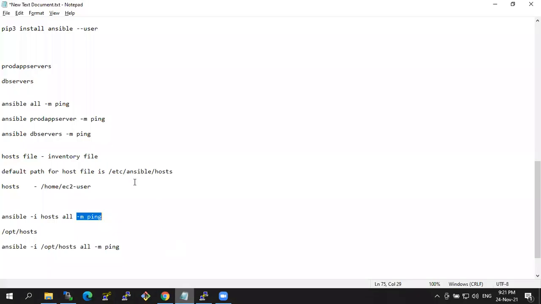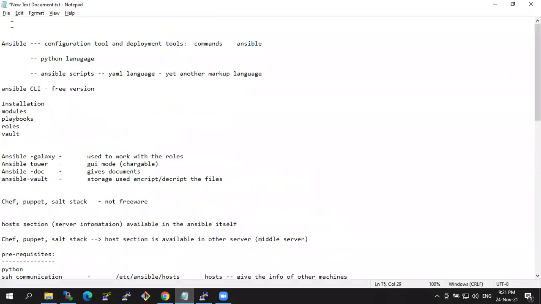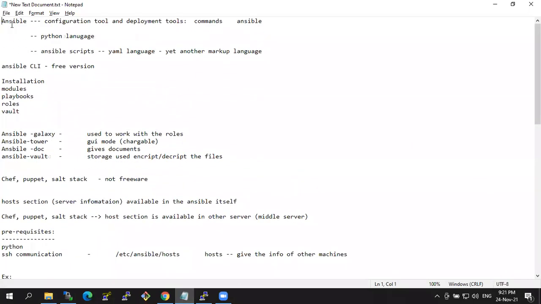So till now, what we discussed? We discussed the introduction to Ansible. Ansible is a configuration management tool as well as a deployment tool. It is a Python based language, designed based on the Python language. In the Ansible playbooks, we are using scripts that are written in the YAML language, YAML format. That part I'll discuss later.